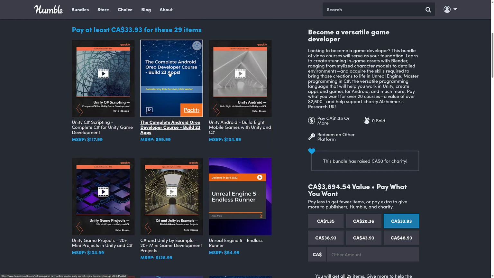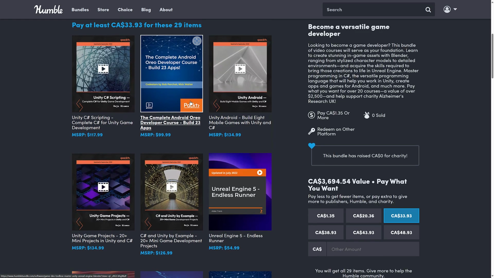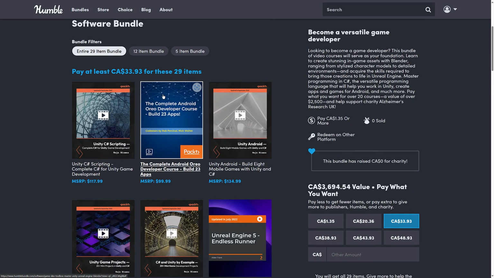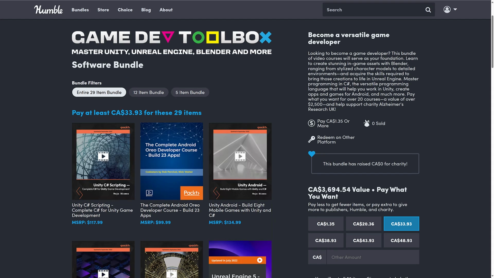There are some throwaways that probably would be just as well removed. I don't even know what an Android Oreo is, as an example. That one and this one here are the only two that seem out of place to me. But even then, if you drop those out, this is 27 very game dev focused courses. That is pretty darn cool. So that, ladies and gentlemen, is the GameDev Toolbox: Master Unity, Unreal Engine, Blender, and more bundle.